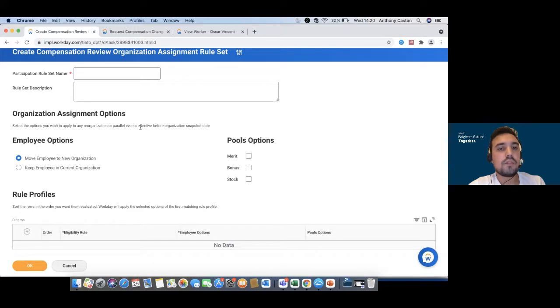it's effective before organization snapshot date. So you don't have this date option. You have only the option for before organization snapshot date. So you have the option to move the employee to the new organization or keep the employee in the current organization. And what about the pool, merit, bonus, and stock?